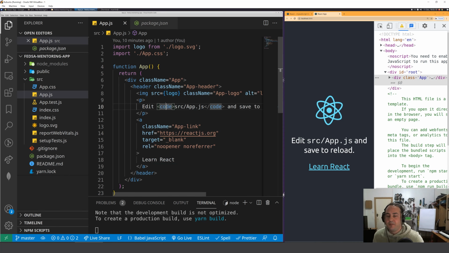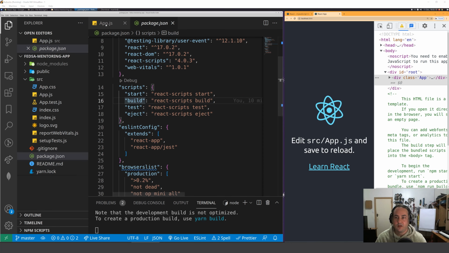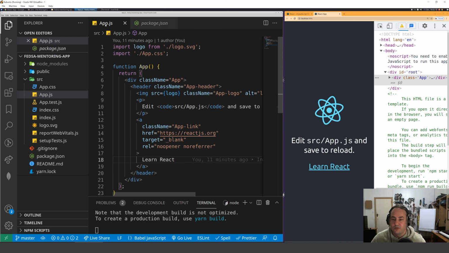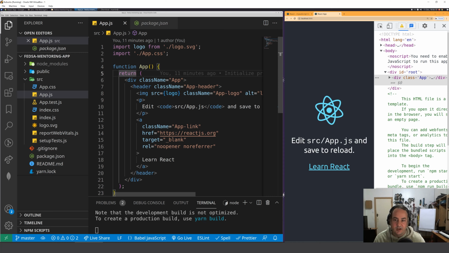So as I think I mentioned, JSX stands for JavaScript XML. And you're actually seeing it right here. It's actually very simple. It's basically HTML tags that get converted into JavaScript. So let's have a look at what it's all about. You can see that there's all this content here. There's a div, and there's a header, and then there's an image. And then edit source app.js. That's all of this content that's on the page here.